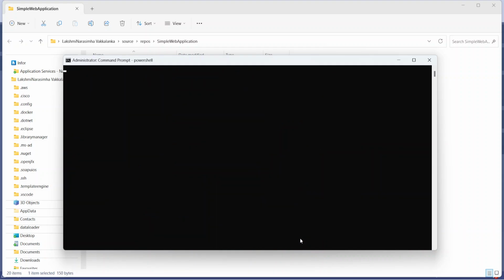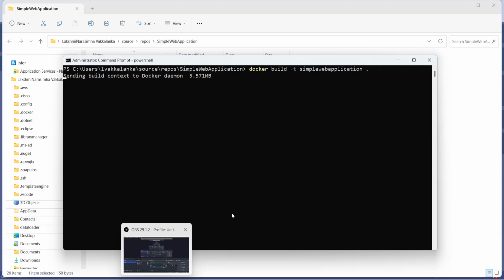Let me clear the screen. Now let me paste that, not this one. If you click on the up arrow, you can go to the previous commands. So yeah, this is the previous command. Now: docker build -t simple web application dot. Click on enter, and this will get built, and we will see the images.